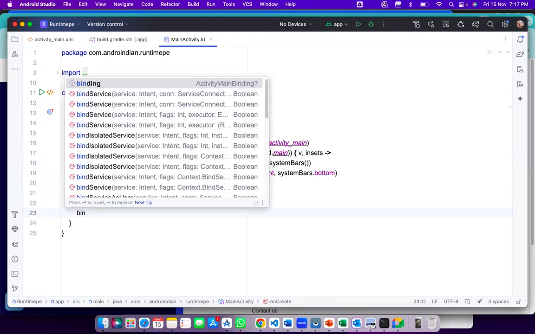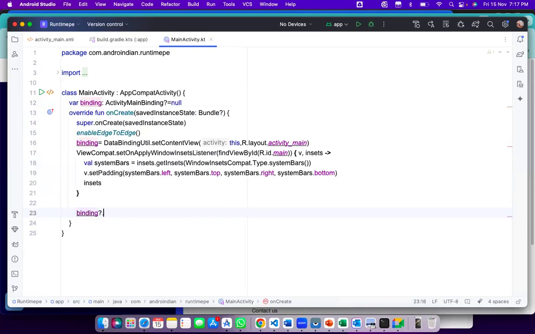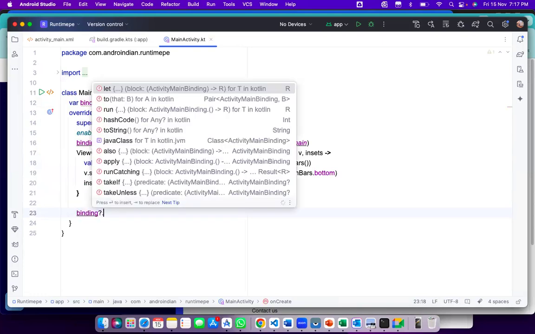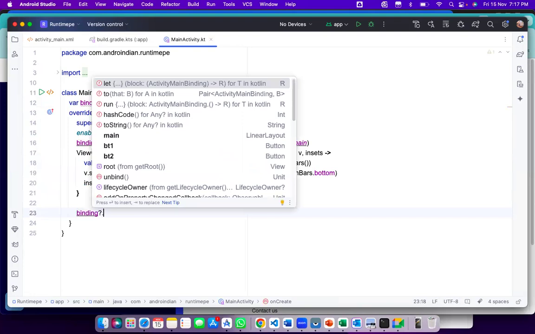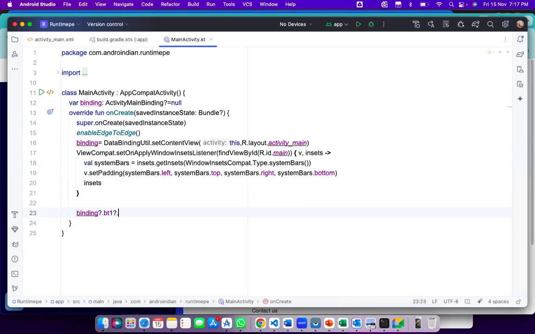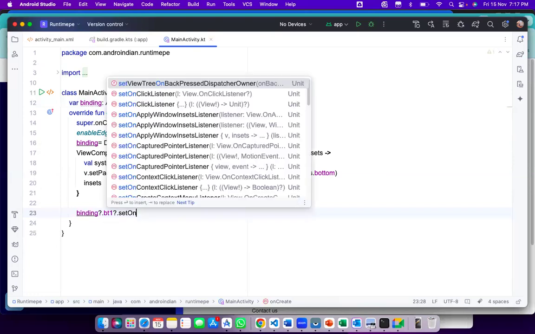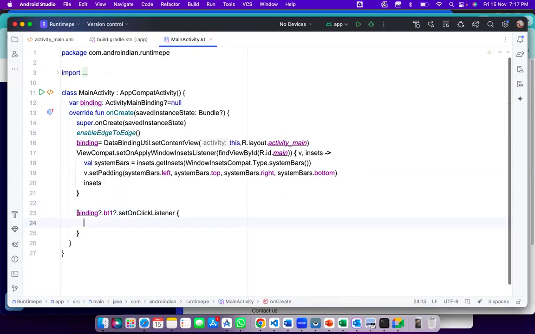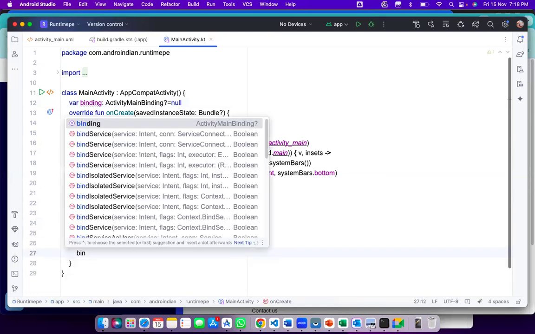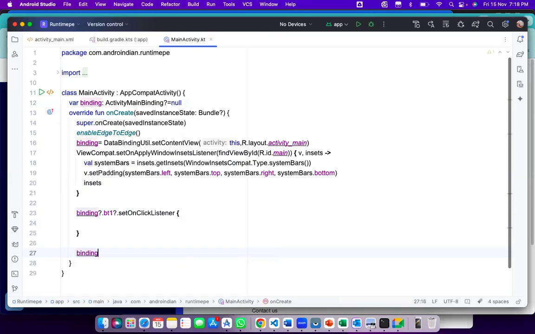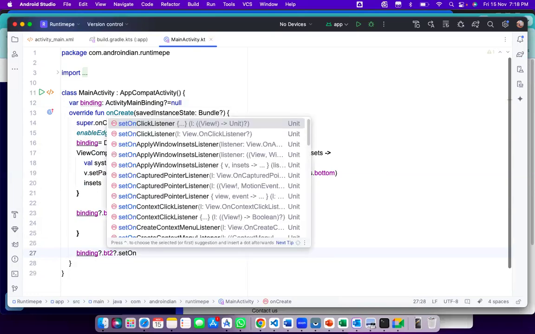Done. Now we have to add the listener for both buttons. So that is binding.bt1.setOnClickListener. So applying the on click listener for this, right? Similarly for button 2 also we will apply that. Button 1 is for check permission, button 2 is for request permission. So here also I'll apply binding.bt2.setOnClickListener.